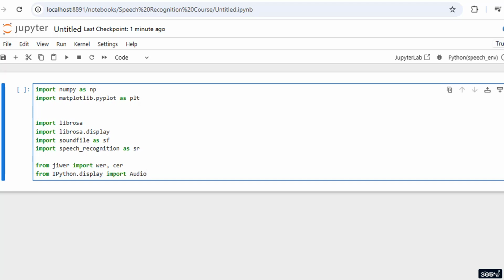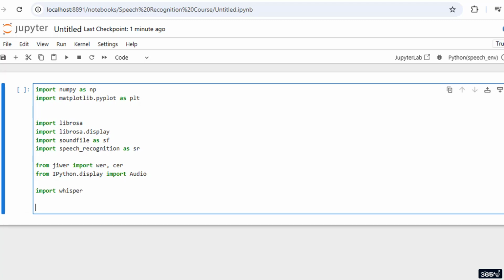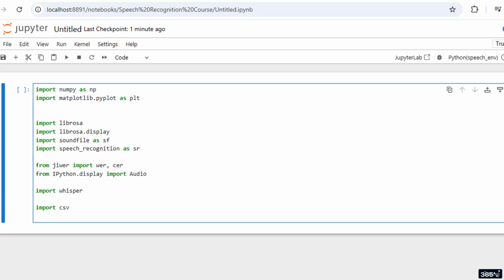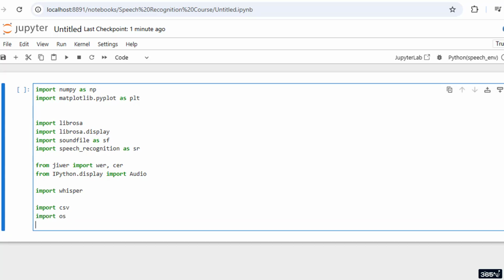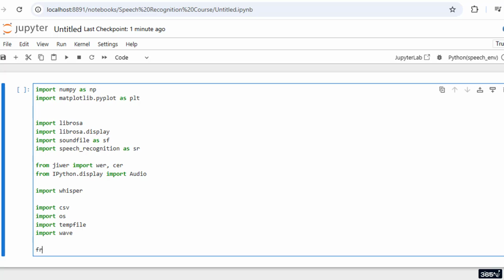Of course, we'll use the Whisper library extensively for advanced speech recognition and processing. We'll also need csv for reading and writing CSV files, os for interacting with the operating system, tempfile for creating temporary files, and wave for reading and writing WAV files. Finally, add the gTTS class from the Google Text-to-Speech library, which converts text into spoken language.